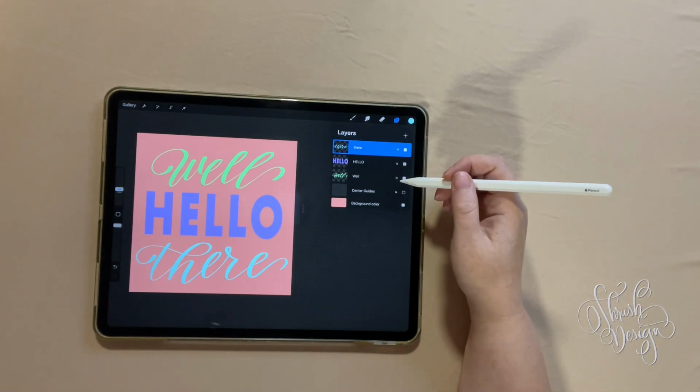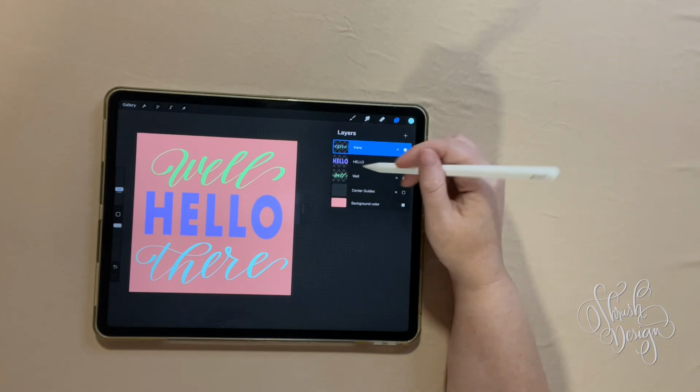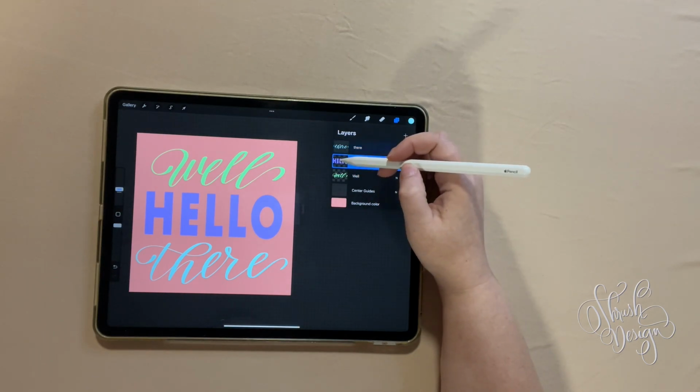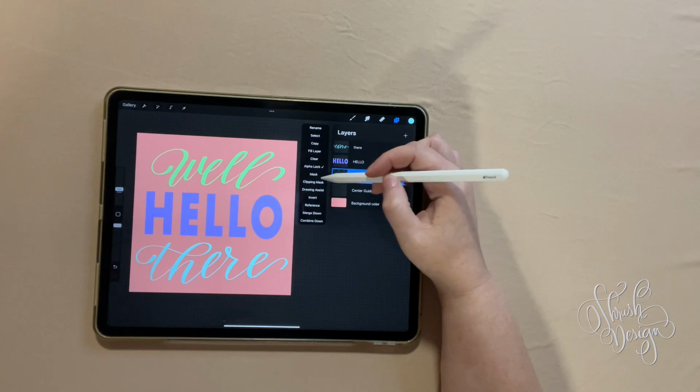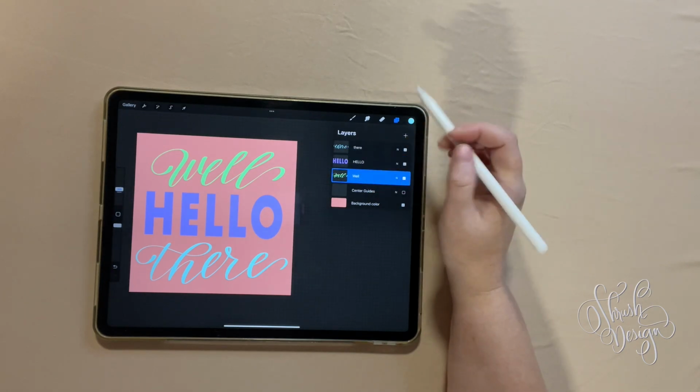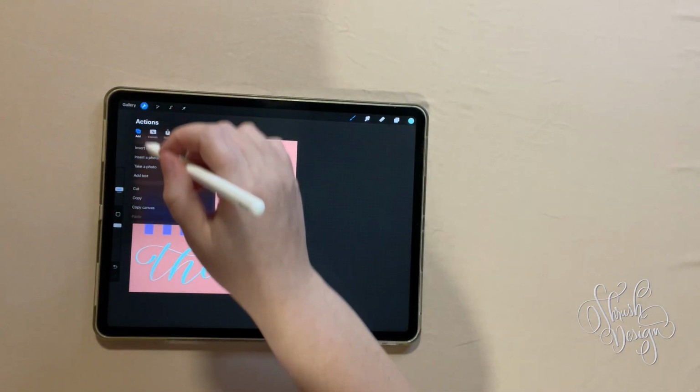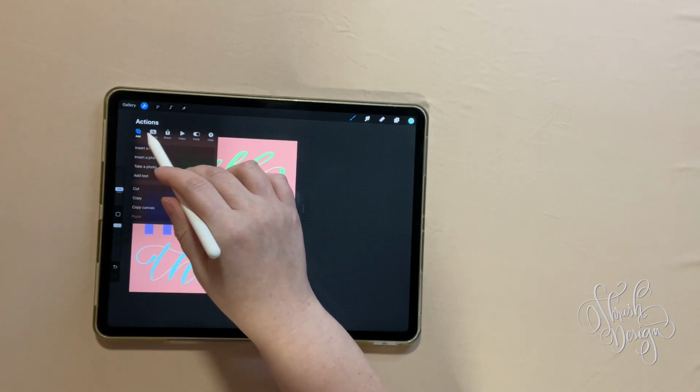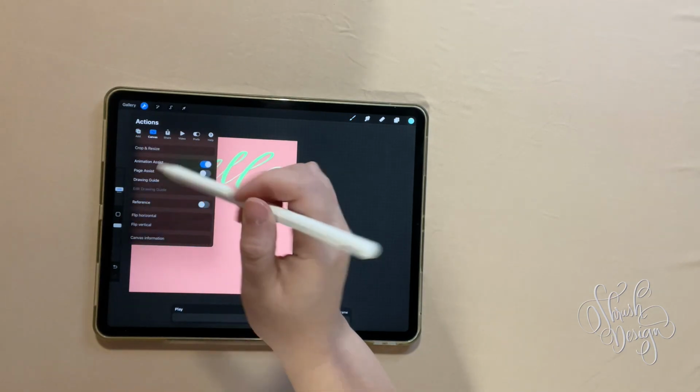Now, let's start the animation process. So I'm going to turn off the alpha locks on here. And again, we're going to be working kind of backwards. So I'm going to turn on the animation assist.